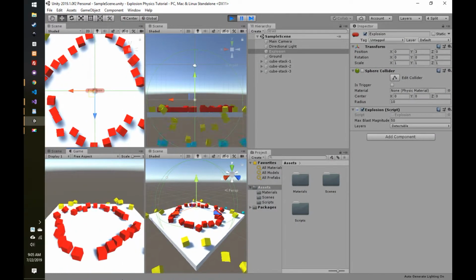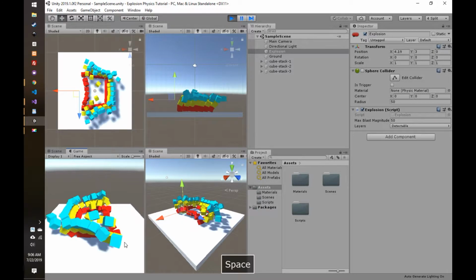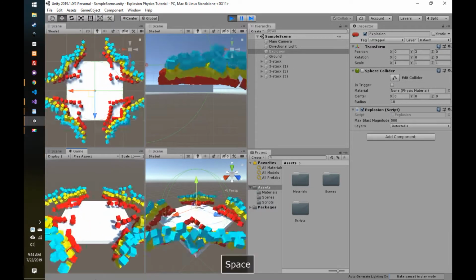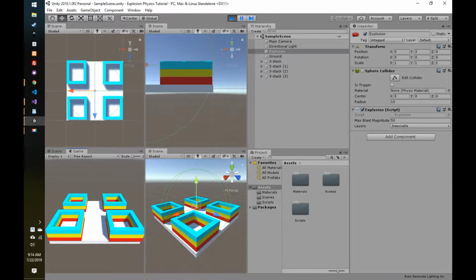In this video tutorial, I'm going to show you how to code more physically realistic explosions in Unity, and if you want to follow along, you can find the link to the project repo in the video description below.